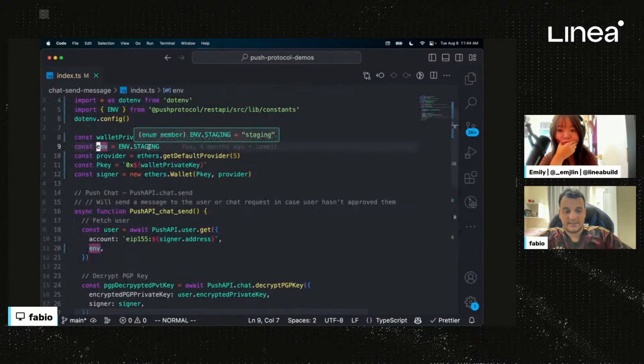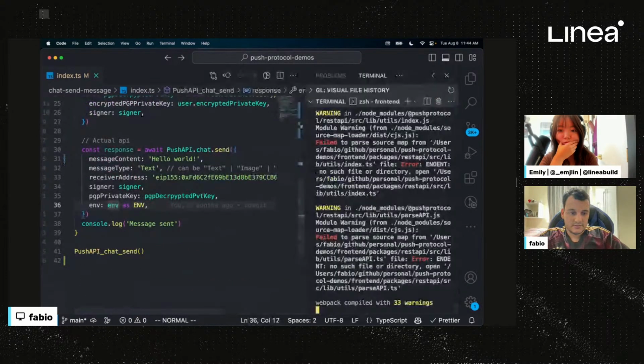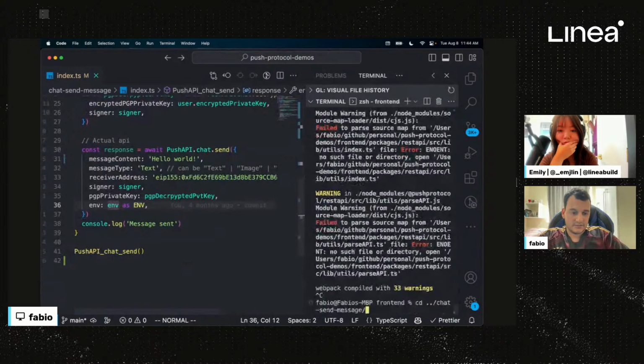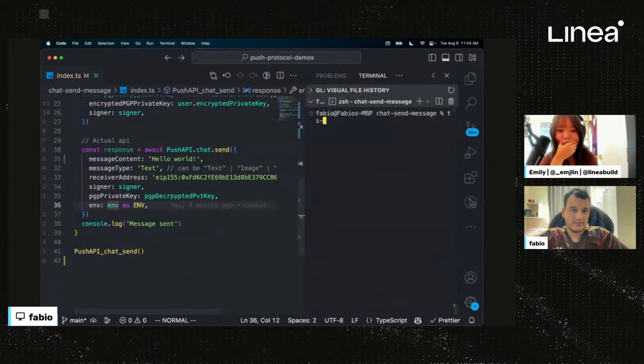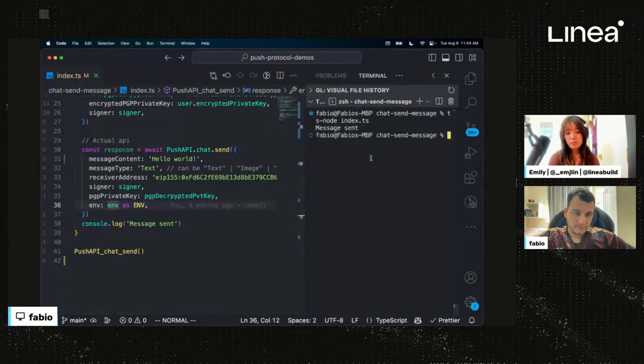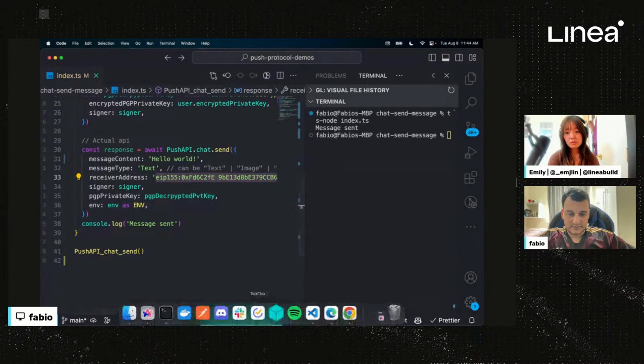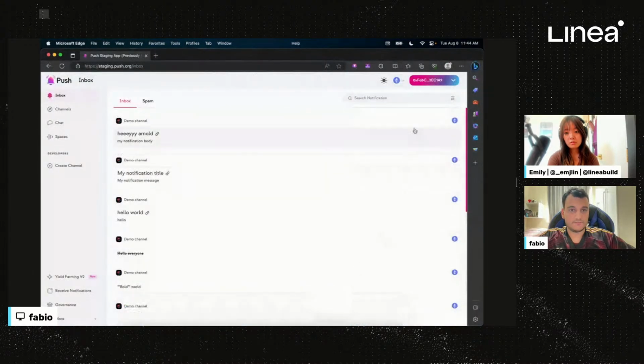And we are on the staging environment. So let me come back here, chat send message. Let me run this. We're going to be sending a chat message to this guy here, FD6. The message was sent. So this address here, if I'm not mistaken, is this one here.